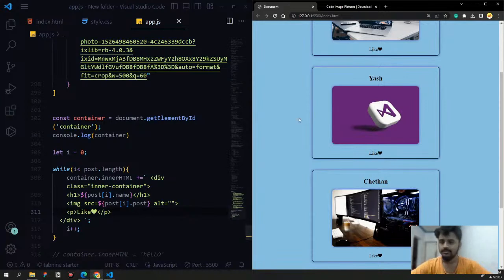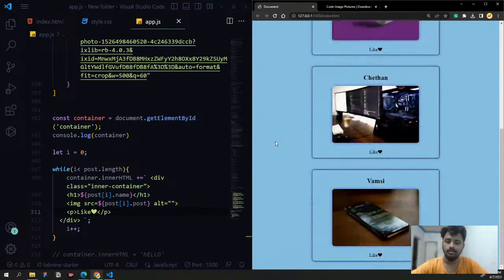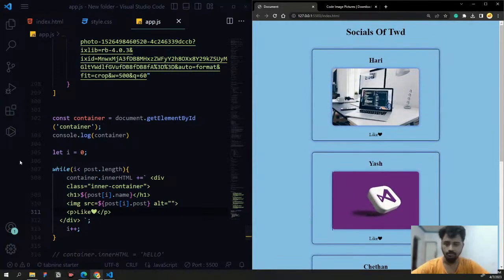Okay, so that's it for today. We have successfully completed the DOM operations and everything that we have created, and this is the application that we are coming up with. Hope that it will be really helpful.